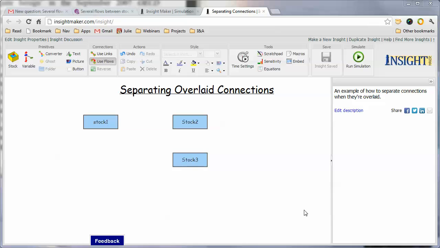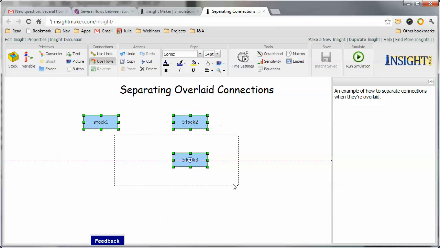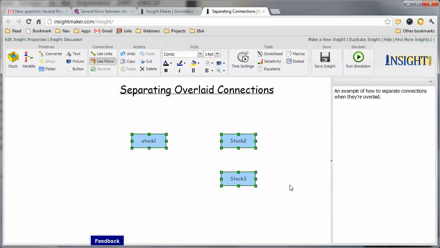There's been a question raised about how to separate flows if you have two or more flows that are connected between the same stocks. So I thought I'd go ahead and create a short video, hopefully that helps answer that question, and I'll post it someplace so people can see it in the future.